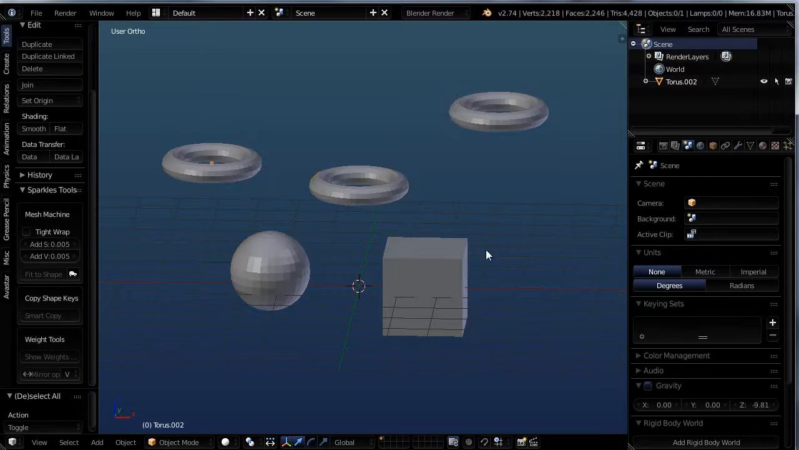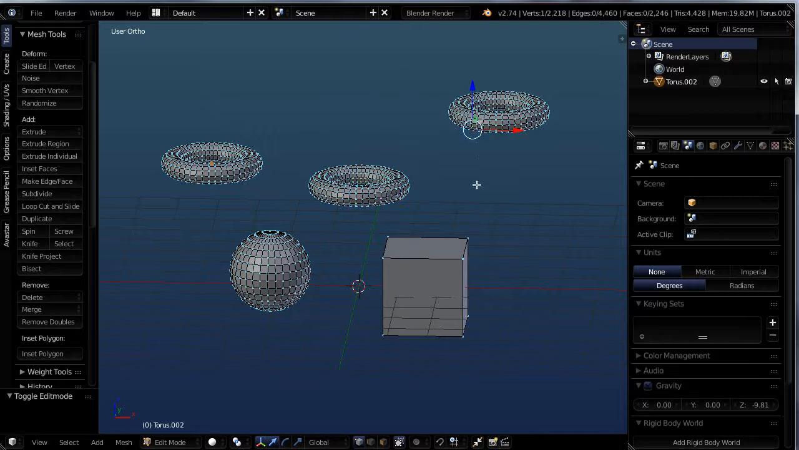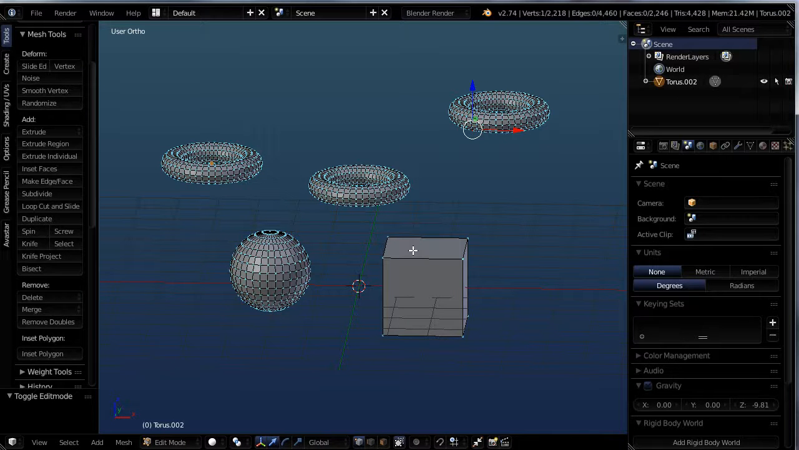So if I deselect everything and click on any one of them, they all become selected because they're all now one object, which means I can now edit them all at the same time. So that's a handy little way of looking at things. Now we can't just click on one of these and unjoin it, because when we select one, we select them all. So you can't unjoin things in object mode. You must go into edit mode to do that.